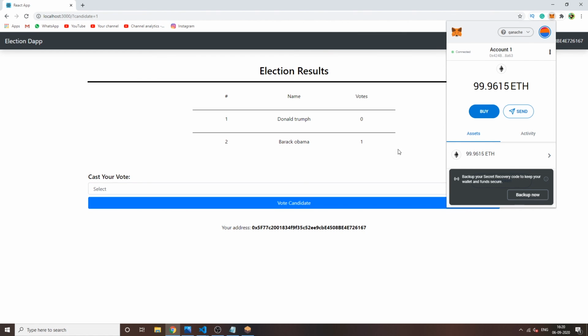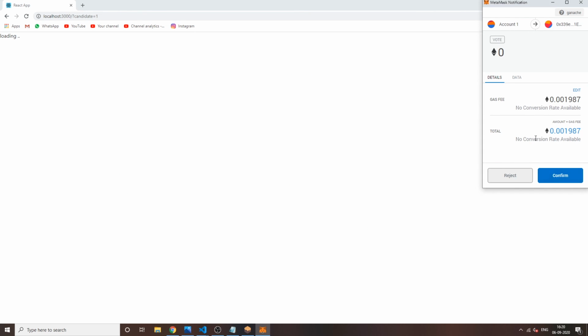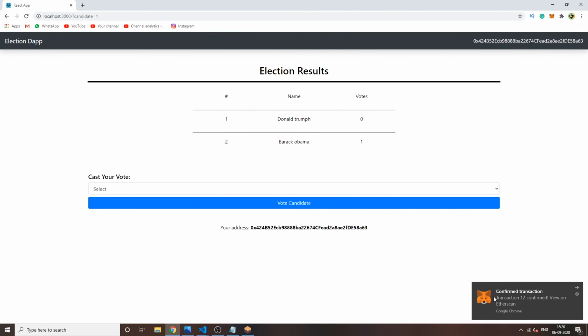So let me change the account so that we can make another vote. Yes, this one account. We have to refresh it. So let's vote for Donald Trump. It's not showing me an error because I have not voted from this account. So our transaction is confirmed. So let me refresh it. So boom, here we go. So Donald Trump and Barack Obama both are winning.